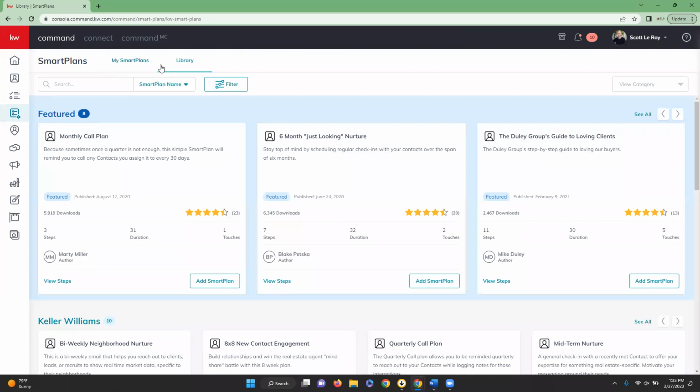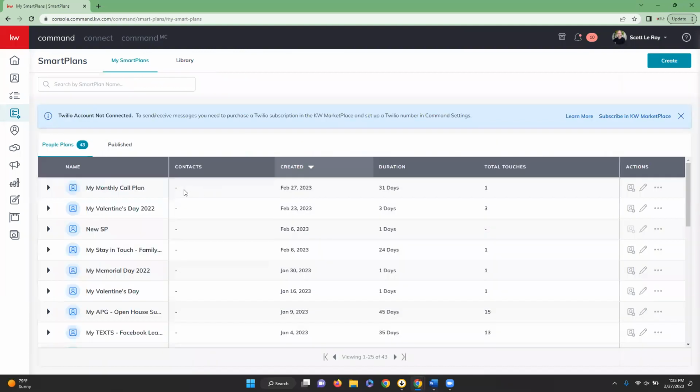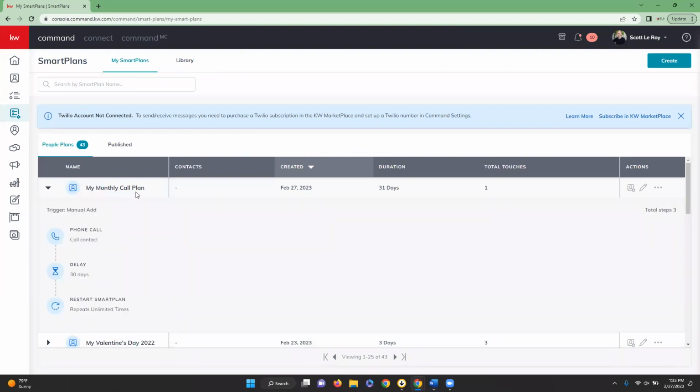Now this is going to go into your smart plans. So you'll see that that has been added. And now you have the option to add your contacts to it.